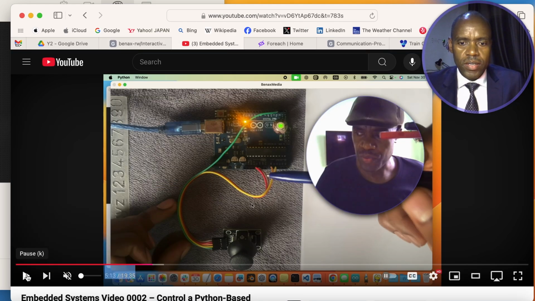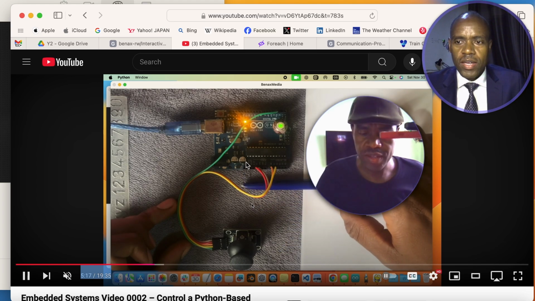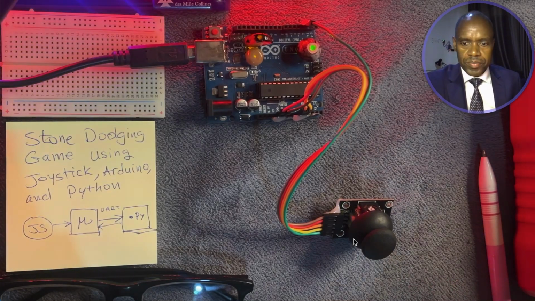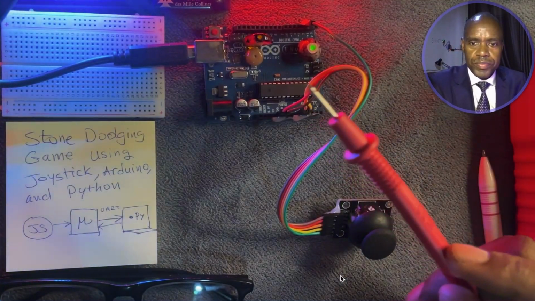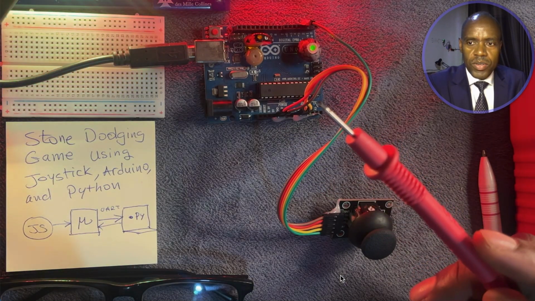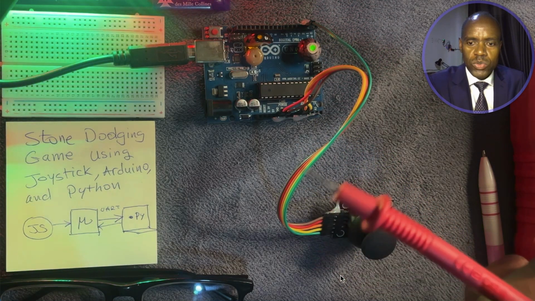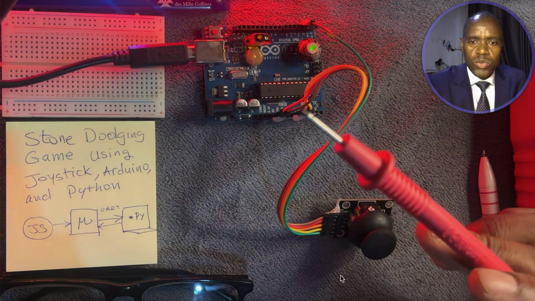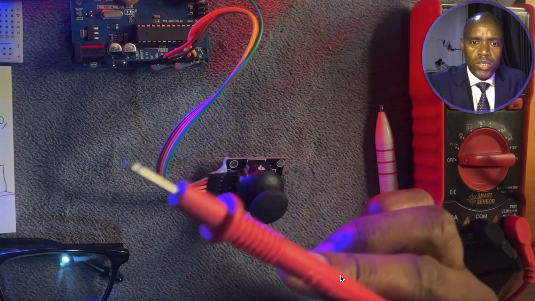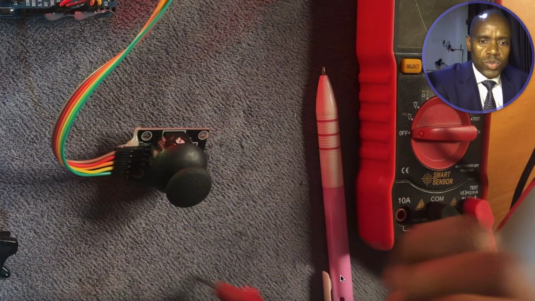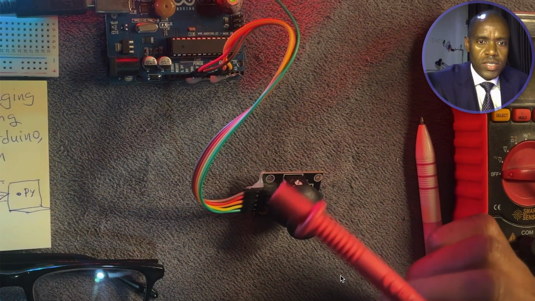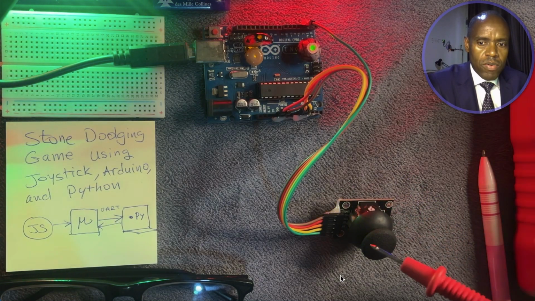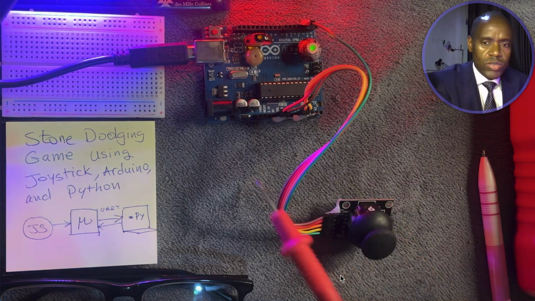we learned how to connect a joystick to the Arduino, and to write the code for the Arduino to be able to read the analog signals from the joystick and to convert these analog signals to digital signals, because this microcontroller, this Arduino, has an analog to digital converter, so it has the capability of converting analog signals to digital signals.